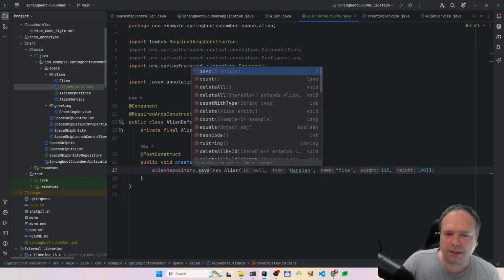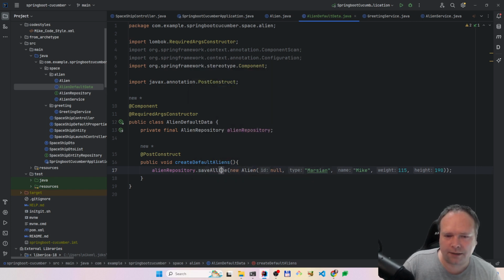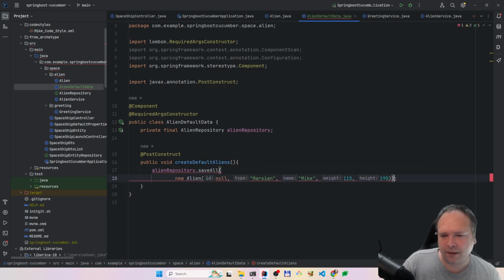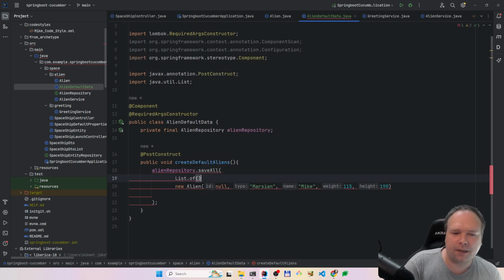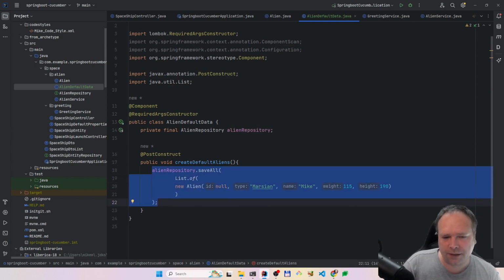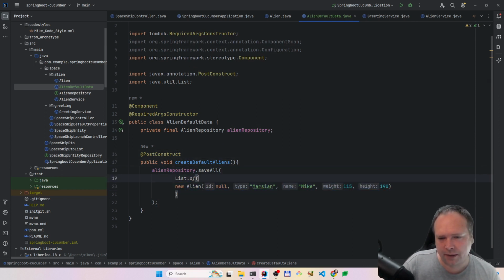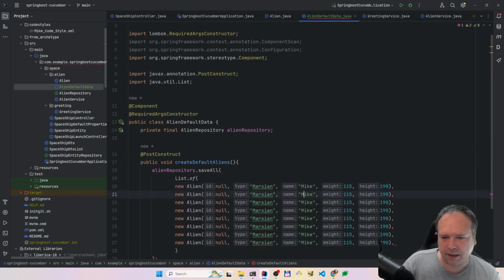Okay, so instead of using save right here, we could actually use saveAll, as I just said, so let us do that. It's easier to use save one by one, but just to do something different, I'm going to create a list of aliens like this. It is more efficient actually to batch up your saves like this, but it's easier to debug if you save one alien at a time. So let us just, okay, now we create a lot of aliens.